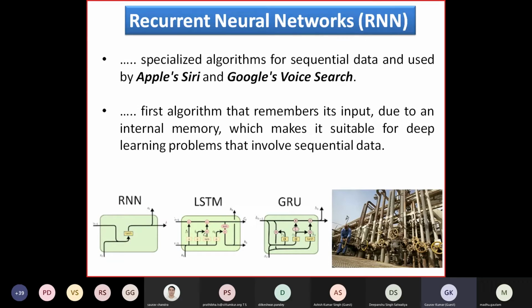This domain is covered under natural language processing and transformers, PyTorch transformers. And then we will see with some practical hands-on how to work with autoencoders, compression of data set in deep learning. So first of all, we will start with recurrent neural networks.